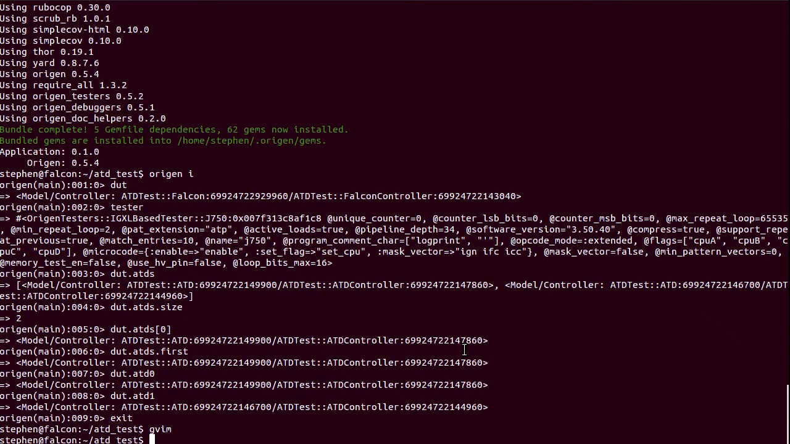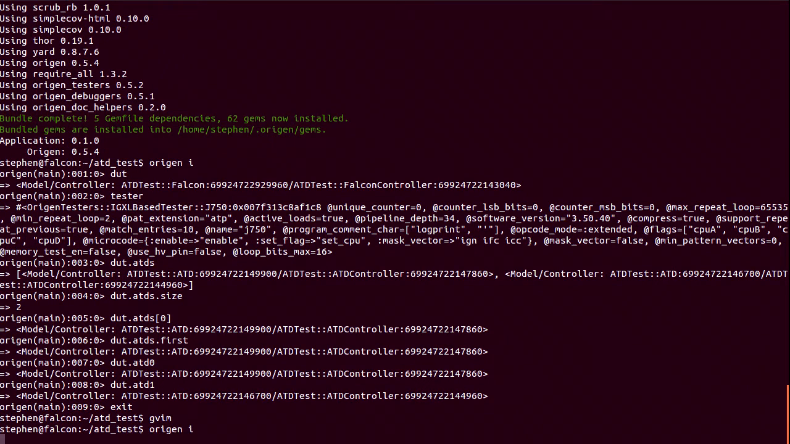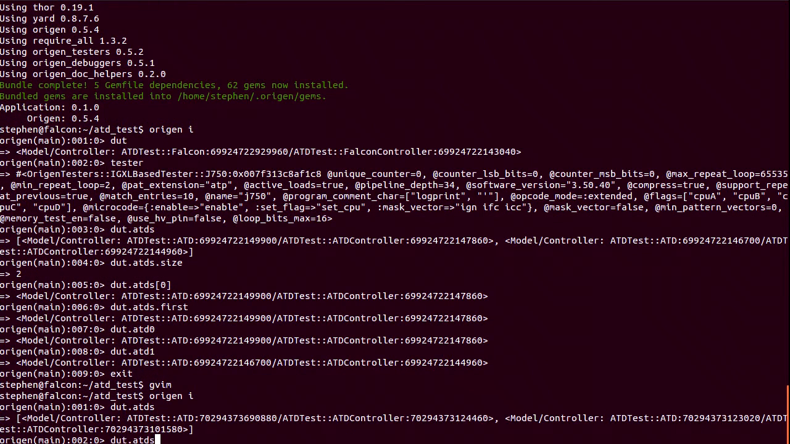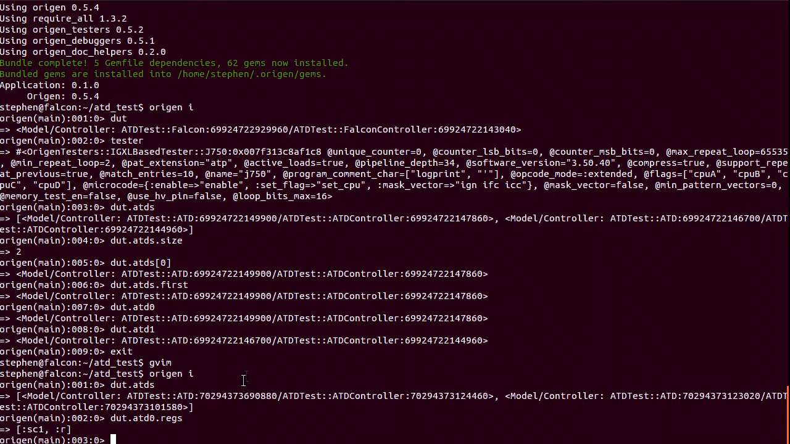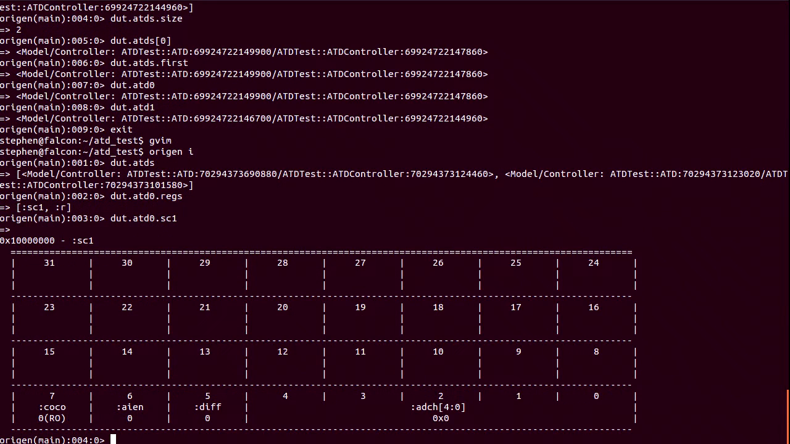Okay, so back at the command line, I can now re-enter the Origen console, which is origen i for Origen Interactive. Remember, I've got my a2ds here. And if we say a2d0.regs, we can now see that it's got those two registers that I defined, SC1 and register R. We can now drill down to them, so I can say a2d0.sc1, and I get a nice graphical representation here of my register.